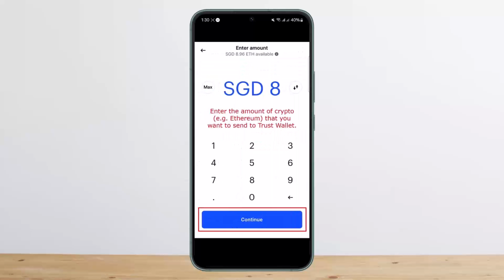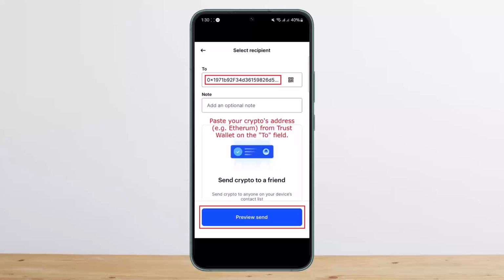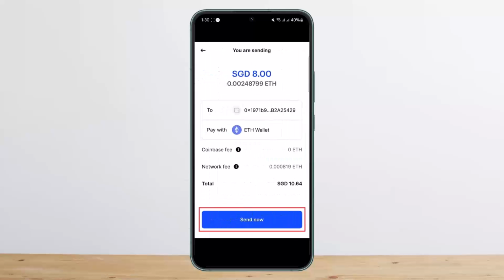Once you select Bitcoin, it'll ask you to enter the amount or the value. You want to tap on continue, and then on the address page you want to copy the address that you copied from your Trust Wallet, the Bitcoin one. So you want to paste the Bitcoin address here, and then tap on preview send, review the send option, and then simply tap on send now and you'll be able to send.